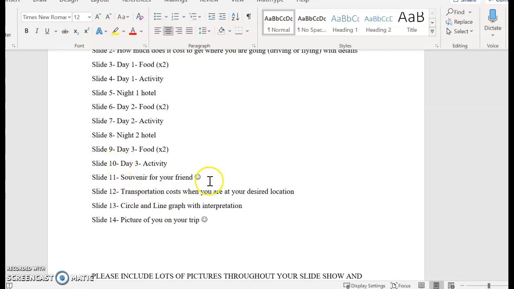You also have to pick out a souvenir that you're going to buy. So I picked this because blank. Again, a picture of the souvenir would be helpful. Transportation costs when you are at your desired location. So maybe you flew and then you got to get a rental car. Or maybe you're taking public transportation. You need to list that there and about what those costs would be.